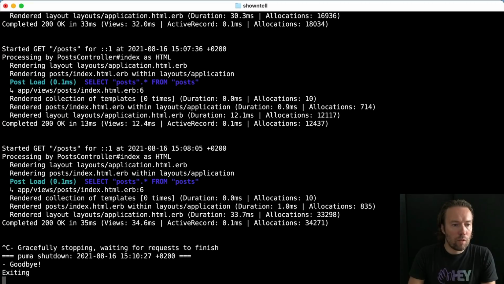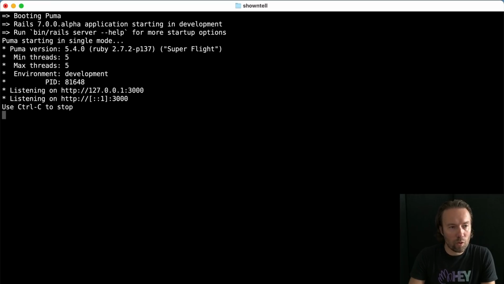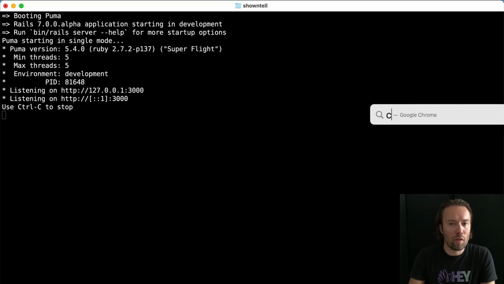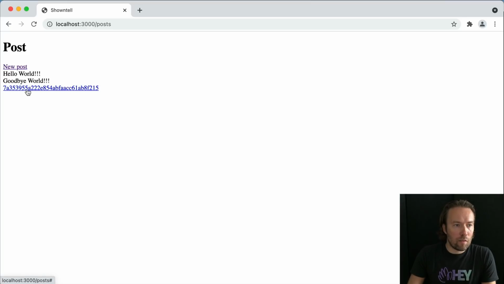So we need to restart the server. As I said, this won't be necessary when we're all done with this and this is set up properly, but for now it is, so that we pick up that MD5 library. So now we have this new link, and if we click it, look at that, hash that.